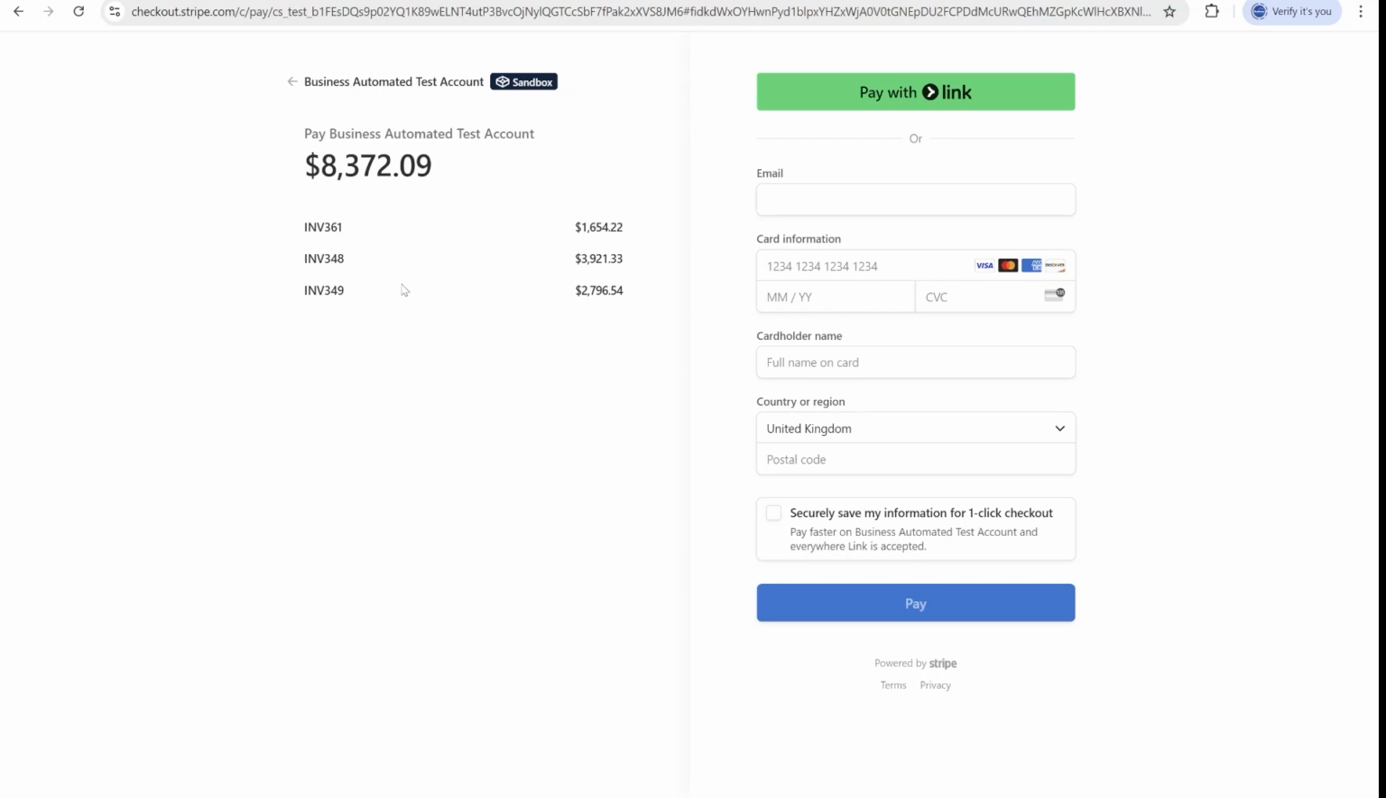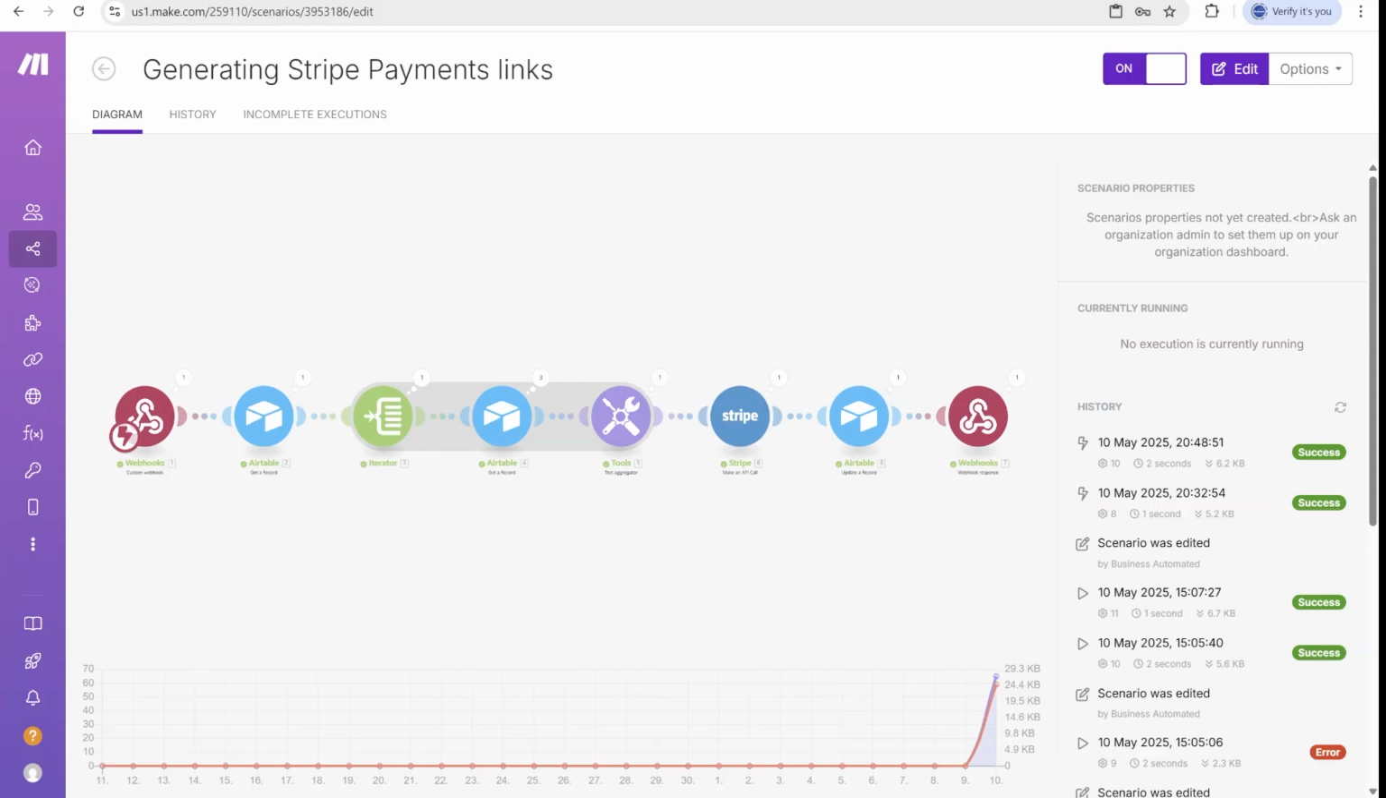In this video, I'll show you how to create custom payment links for multiple products or invoices using Stripe, Airtable, and Make.com. Stick around.